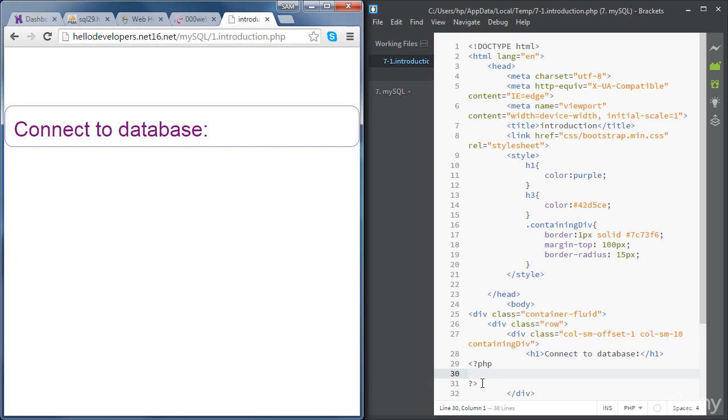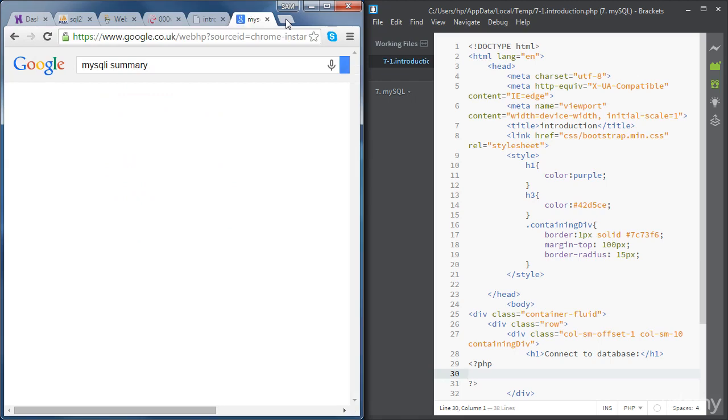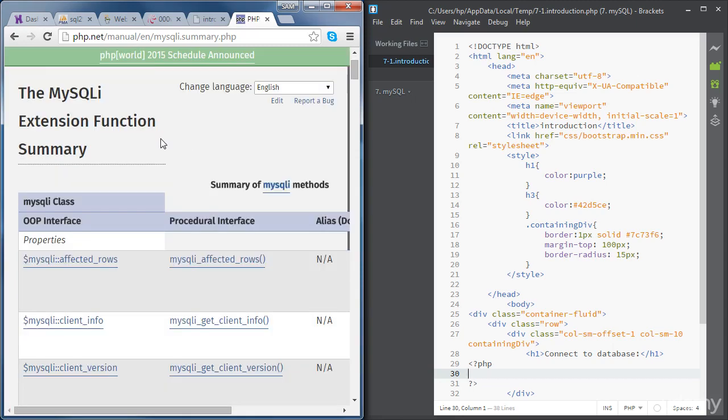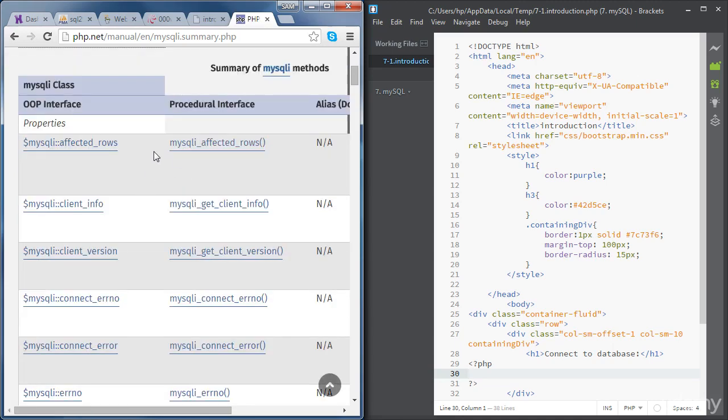Now we're going to write some PHP code to connect to our database, and we're going to need to use the MySQLi extension. MySQLi stands for MySQL Improved. It is a relational database driver, which we're going to use with PHP to build an interface to our database. First of all, let's get introduced to this. I'm going to type MySQLi summary in Google, and go to the first website, on php.net. It shows a summary of all the functions and methods we can use with MySQLi in PHP 5.